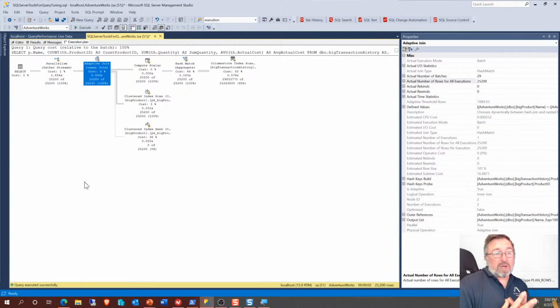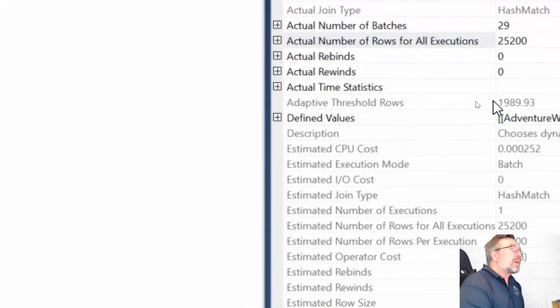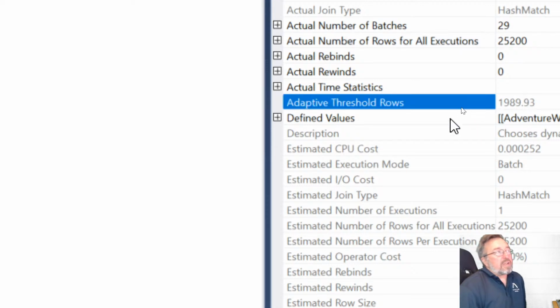Best of both worlds. And the thing about best of both worlds is you make little sacrifices to get there. So the way it works, and this is where things get fun, this adaptive join has a threshold, and that's right here. The adaptive threshold rows, estimated 1989.93. The way it works is it will start taking in data. Same as before. Give me 100,000 rows, give me 100,000 rows, give me 100,000 rows. No differences there. Cool. It starts bringing in data, and it starts storing it in temporary storage.